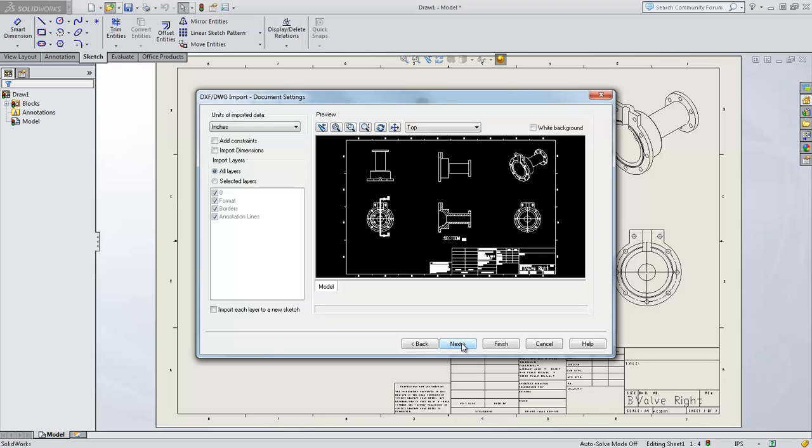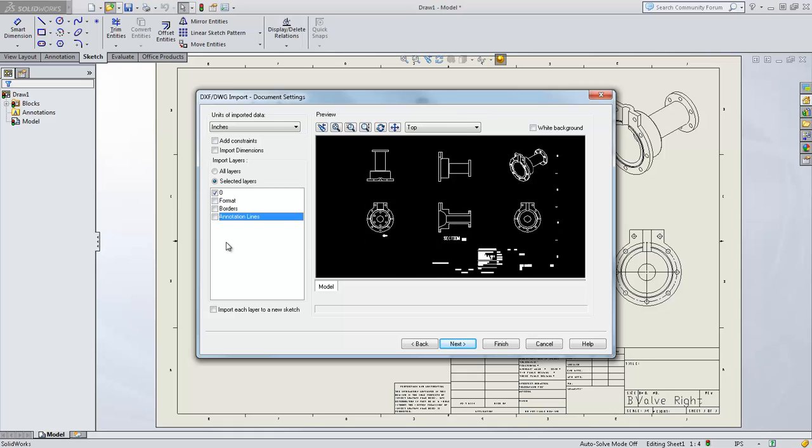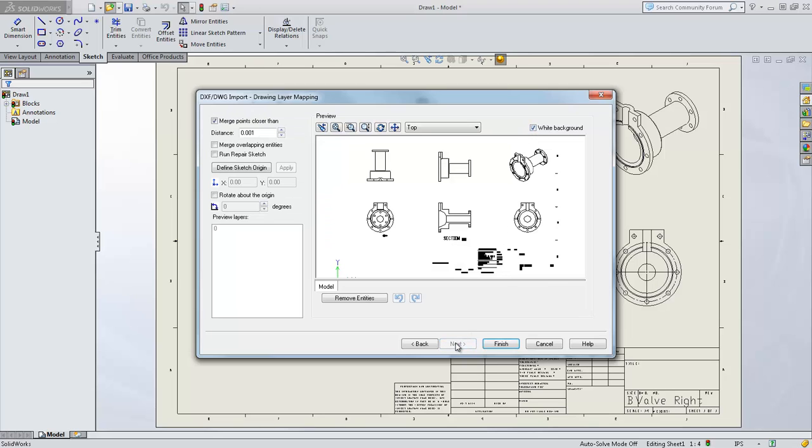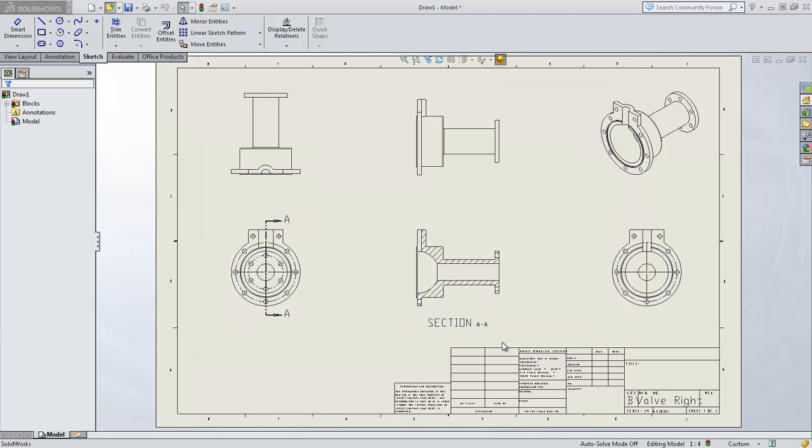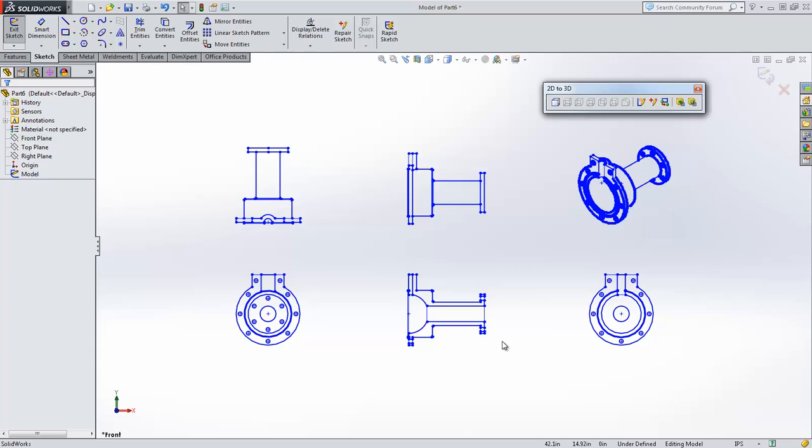In this next window, we have the opportunity to choose which layers of the drawing we wish to import. We can also remove other drawing elements by manually selecting and deleting them. Now we choose Finish to import the drawing. The features of our 2D drawing are now available as elements of a sketch.